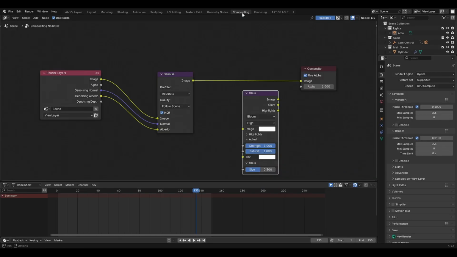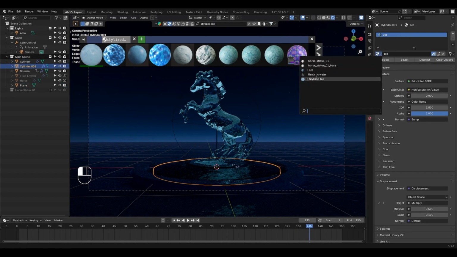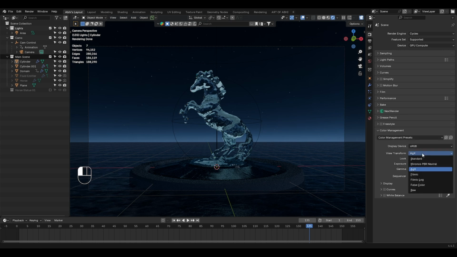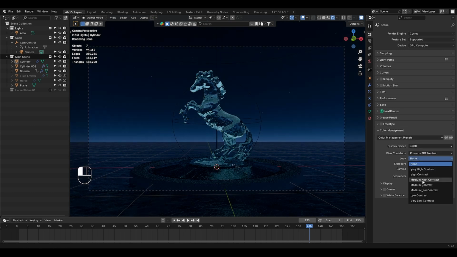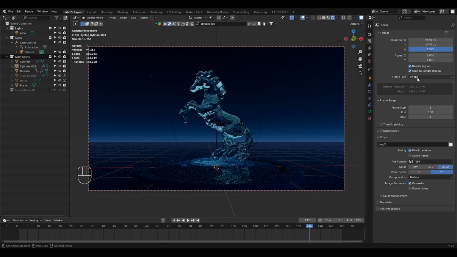Next, go to the compositing tab, drag the glare node just before the composite output node, set the size to 1 and strength to 1.4. Then back to the viewport, add texture to the extra props and ground. After that, go to the render properties, set the view transform to Khronos PBR Neutral and look to medium high contrast. Next, go to the output properties, enable render region and crop render region.